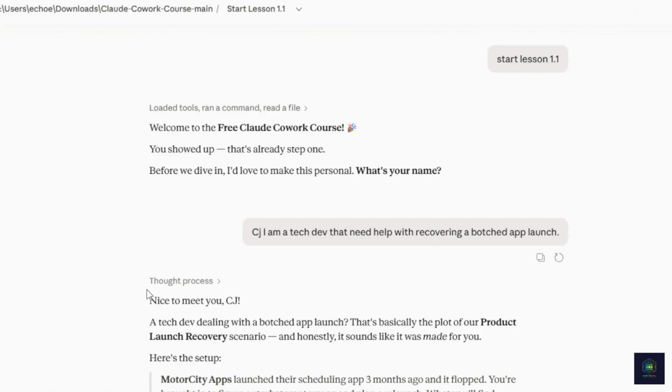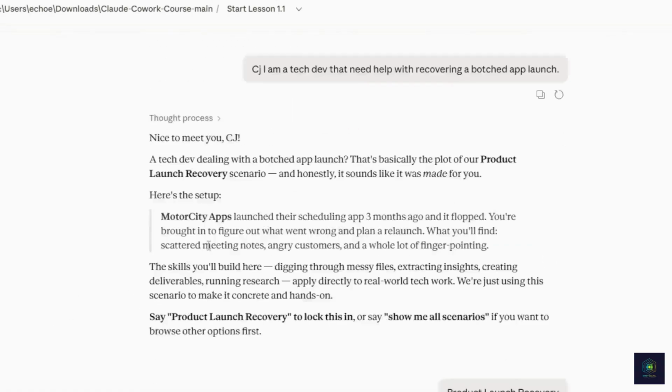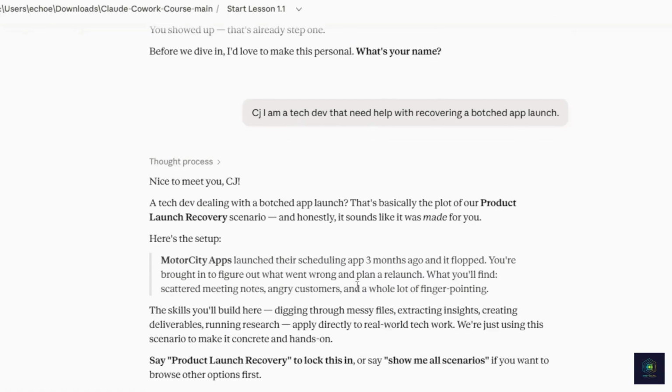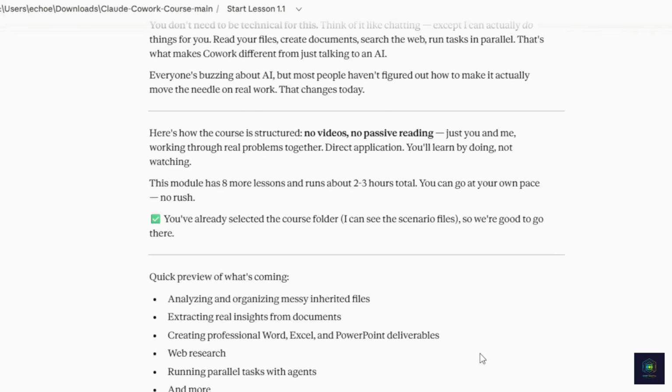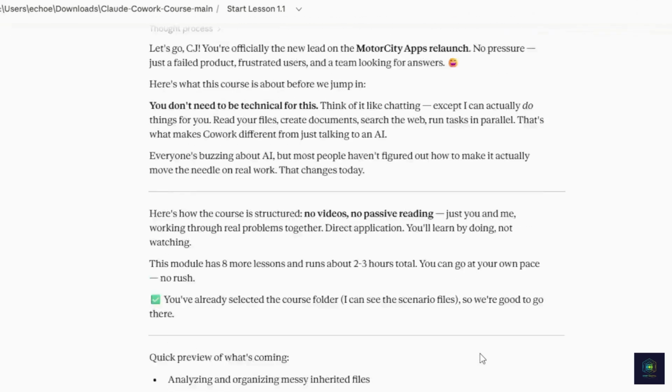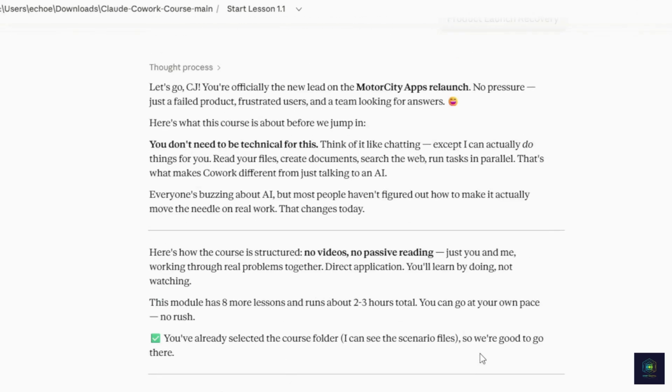So in lesson 1.1, remember, I told them I'm a tech dev that needs help with a botched app launch recovery. I said product launch recovery to lock this in. And they told us, hey, you're officially the new lead on Motor City app relaunch. No pressure. Just a failed product, frustrated user, and a team looking for answers.